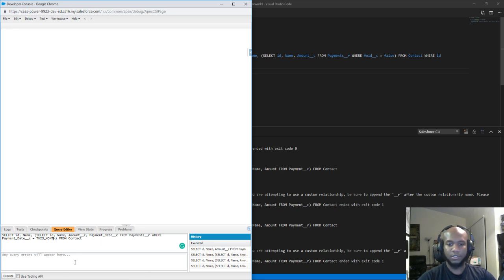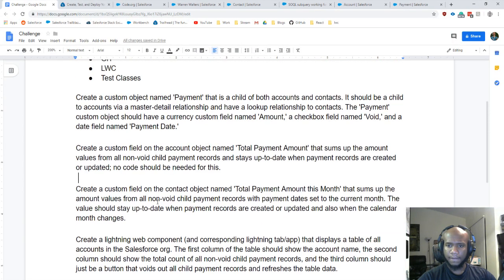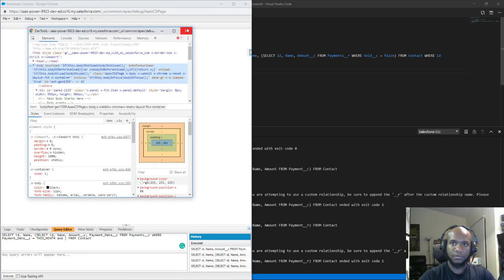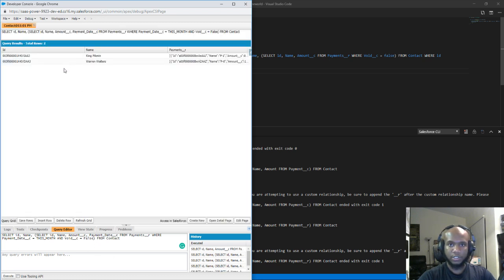I think, let me double check if the voided one should show up. All non-void child. So yeah, the voided ones are not supposed to show up either, so we'll do void is equal to false. And when we run this, we should still only see 2, but if we take out all of this stuff, let me copy this because we're going to need it in a second.